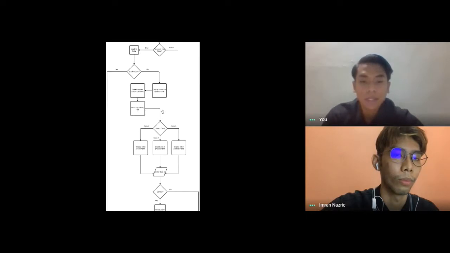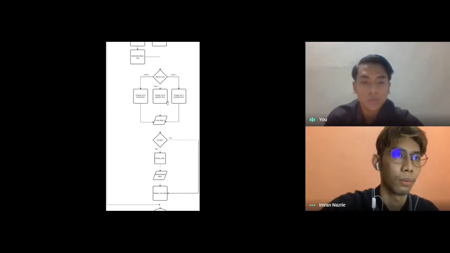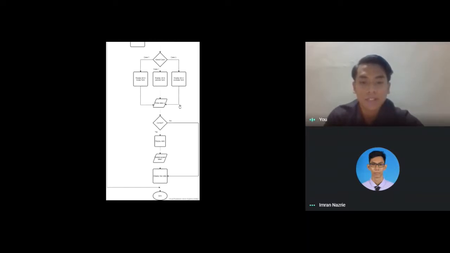In this part, user have to select the three case that provided by the system, which is case 1, display list in pre-order form, case 2, display list in in-order form, and case 3 is display list in post-order form. So the user have to choose either one from these three cases.